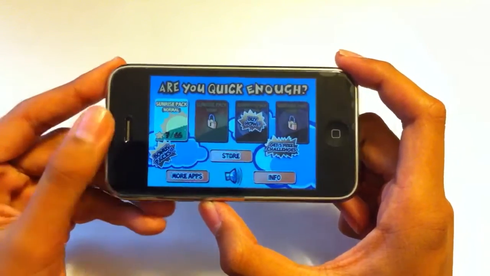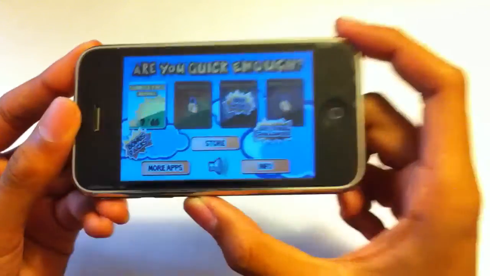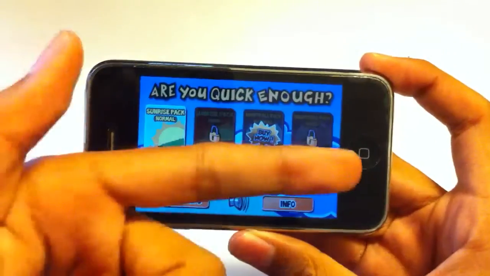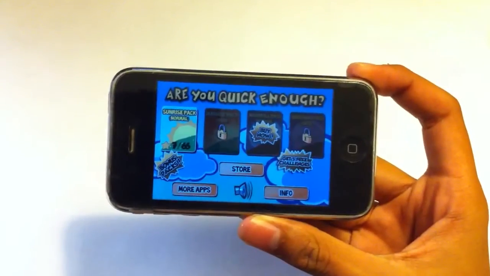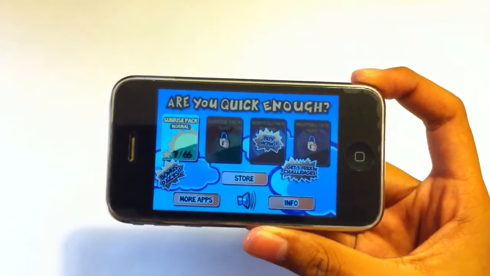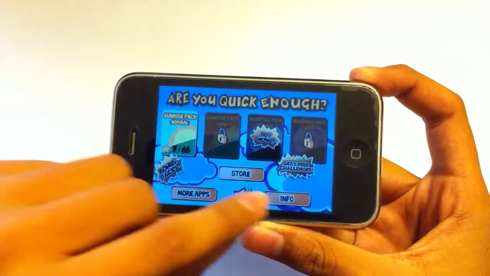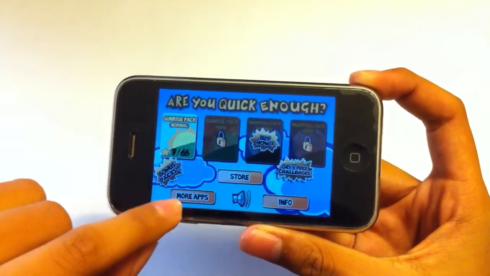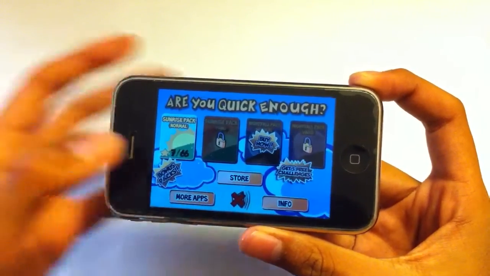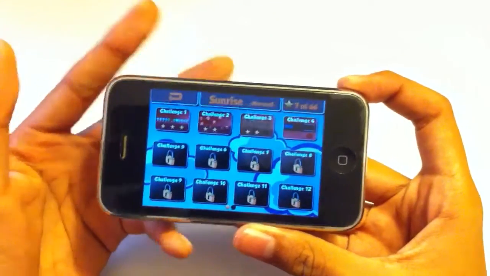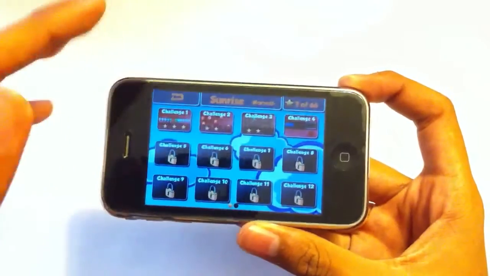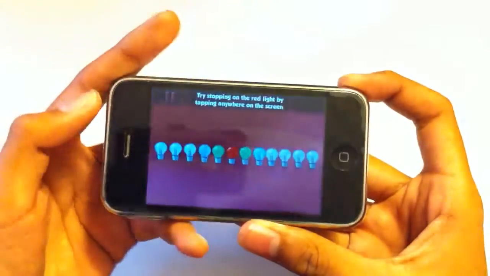Basically you're put through different challenges at different difficulties, and as you can see from the main menu, you could select from a couple of them, and you could just buy another one, which I really find not that great. I don't want to buy another one, but it's all up to you. Down here you have some info, the store, more apps, and you have the mute button. Over here, let's go ahead and get started with the first one. I'm just going to show you a couple of the challenges, about 1 through 4, just to give you a brief sort of description of each one.